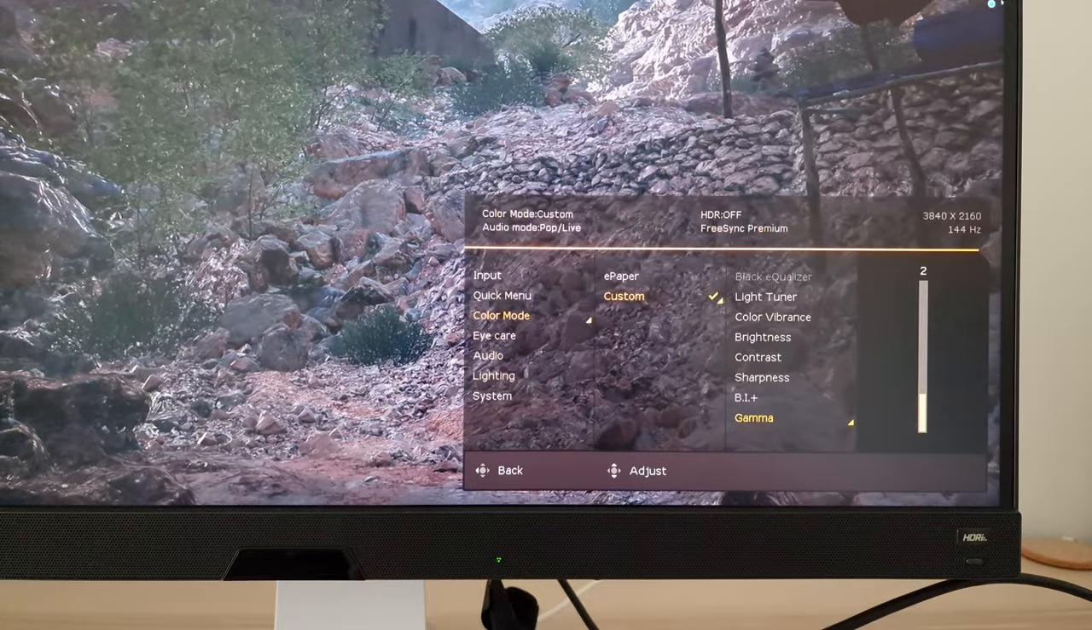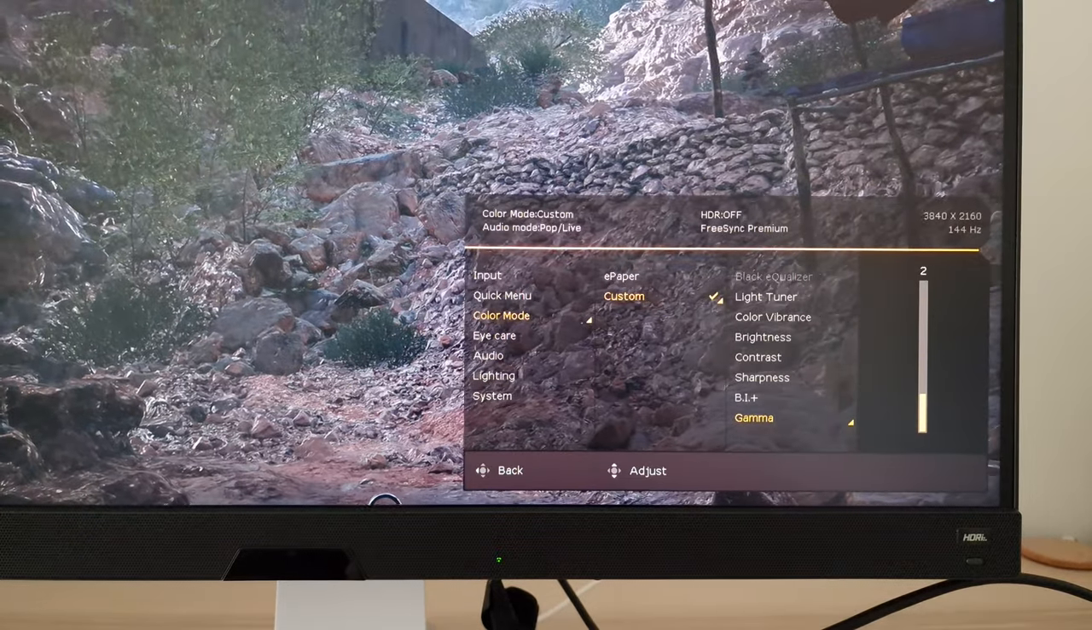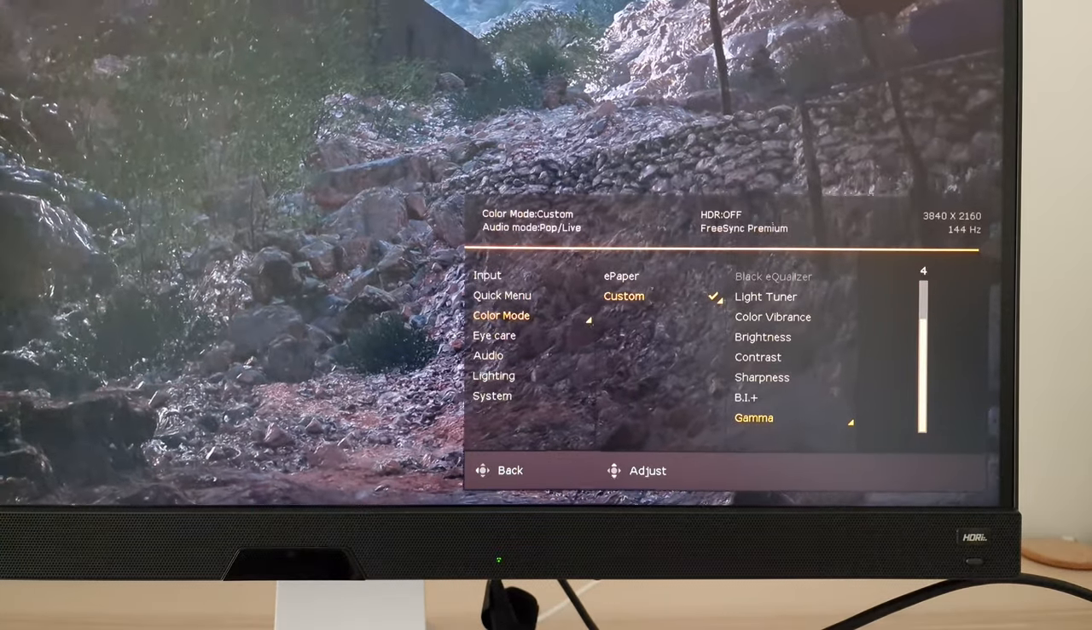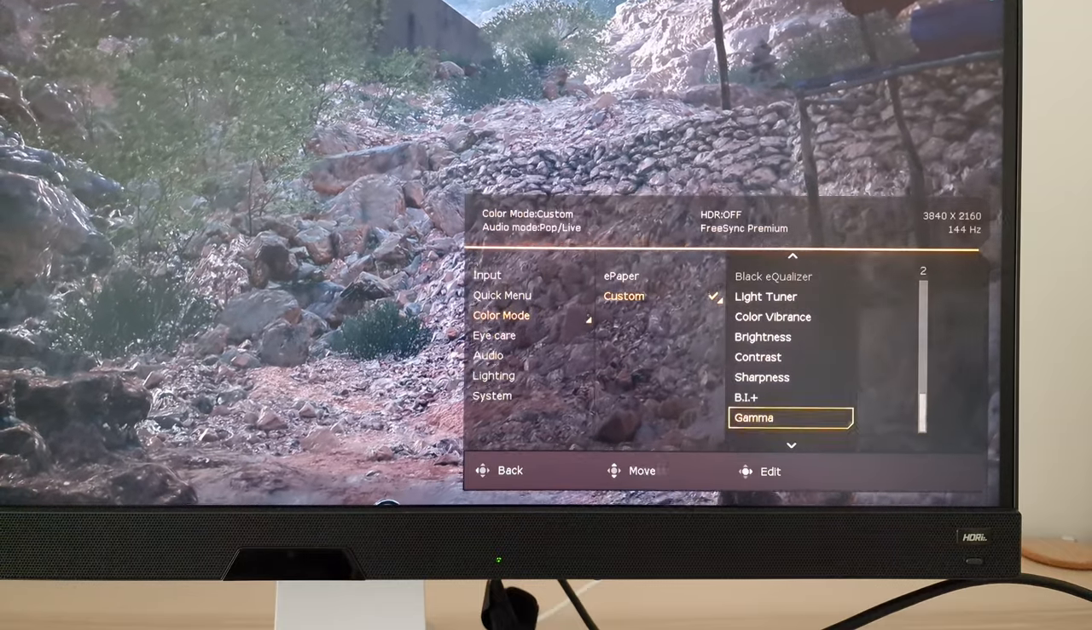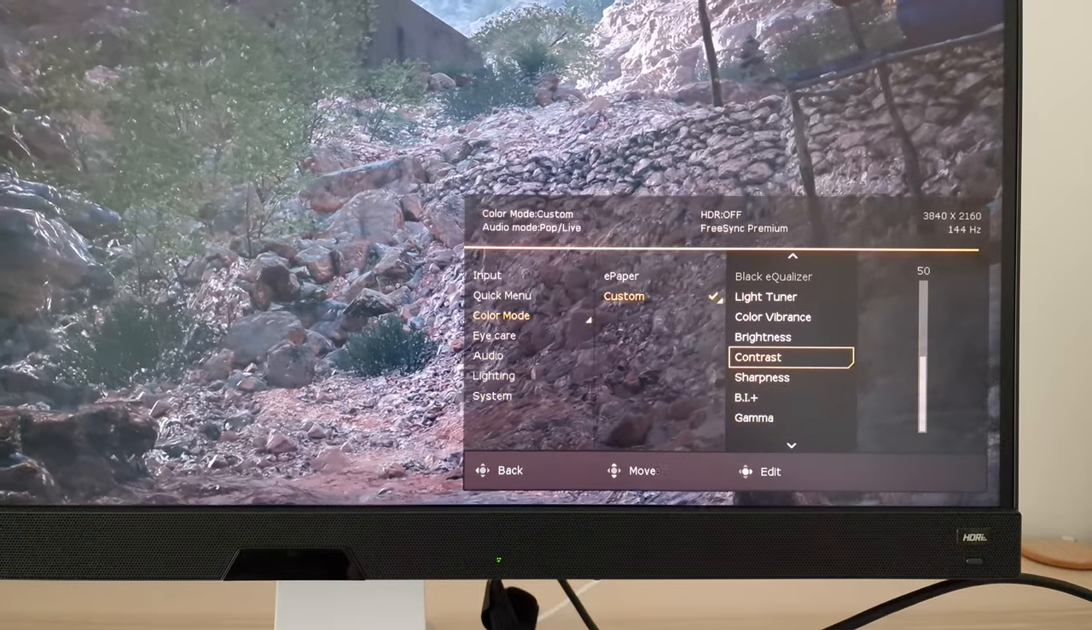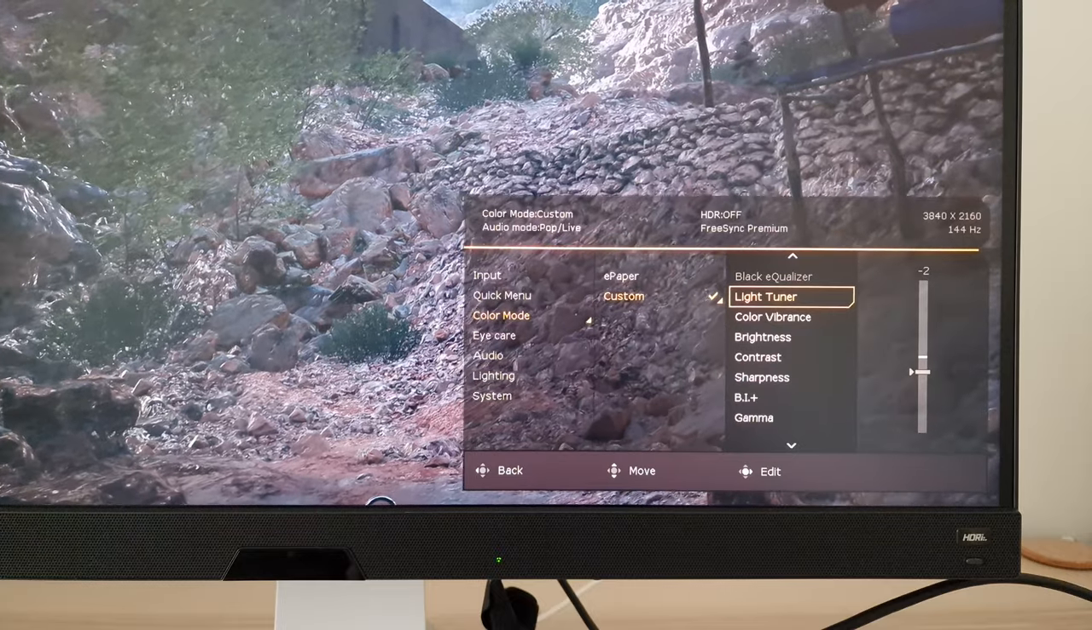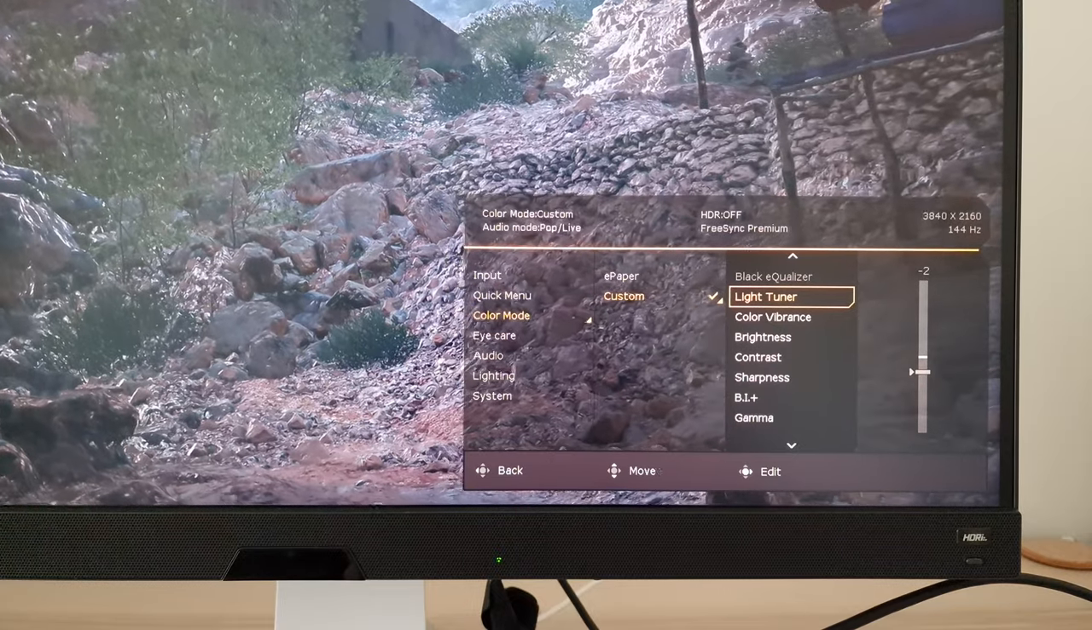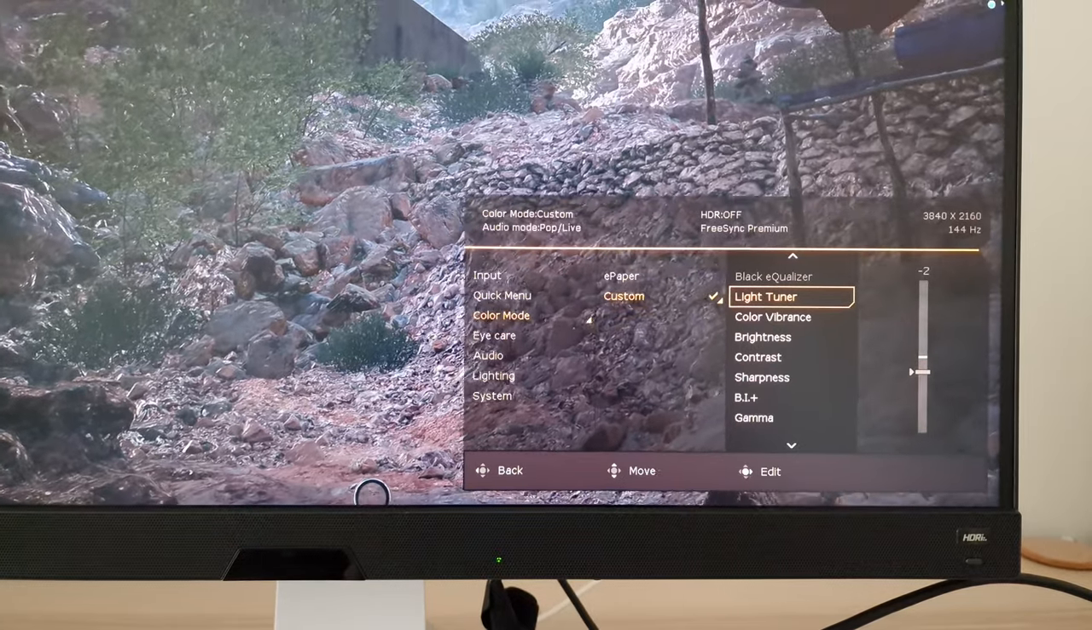So for gamma, different settings here, 1, 2, 3, 4, and 5. On my unit, setting this to 2, but also setting the light tuner to -2 was optimal. Refer to the test settings, the calibration section of the written review.